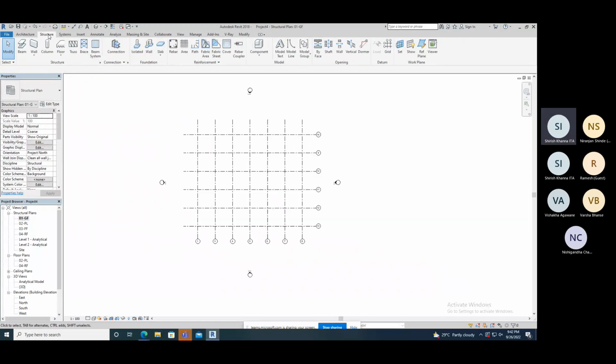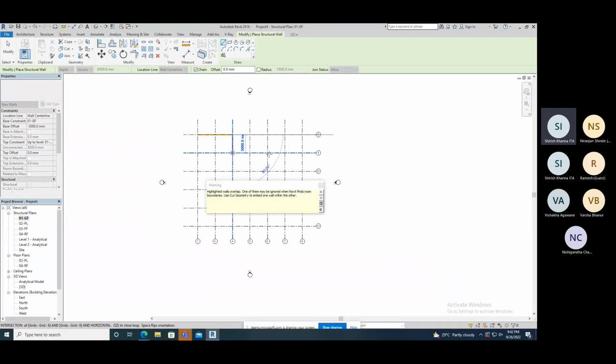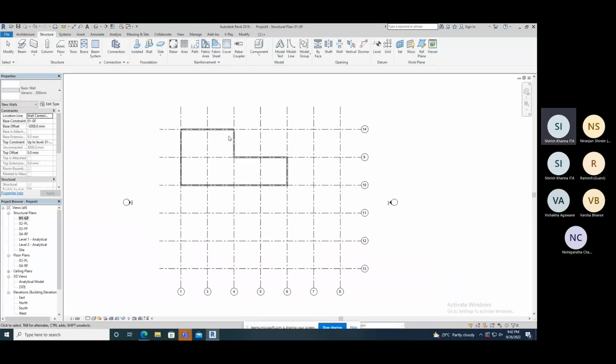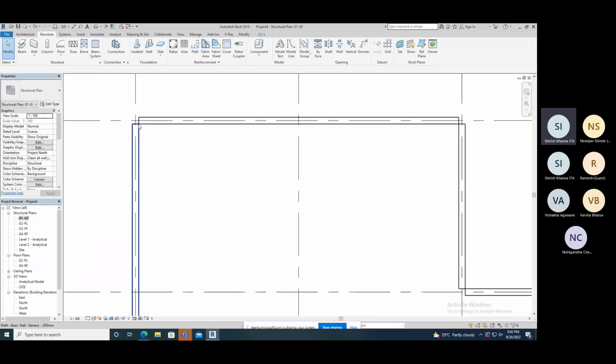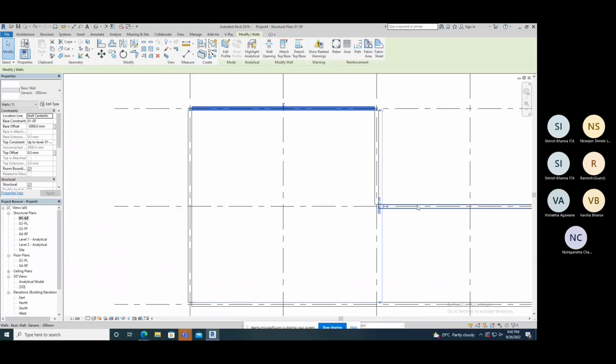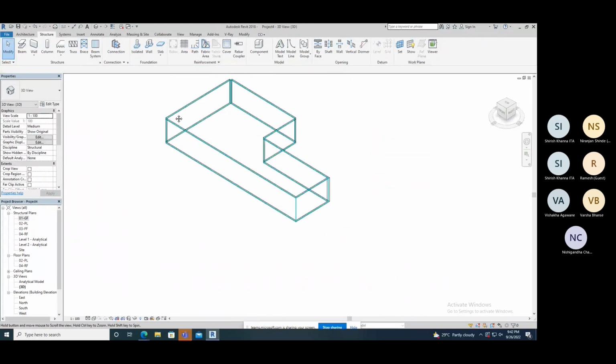Suppose I'm going to use a structural wall here. Now see, it is visible. No, it is not visible yet. Now it is visible. See, here it is visible: structural walls that are not connected to each other. You can see in 3D, this is a structural wall here.